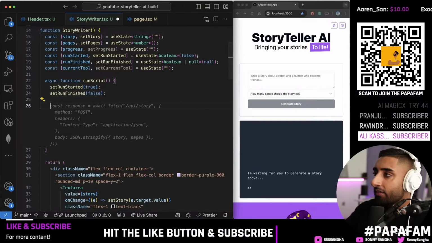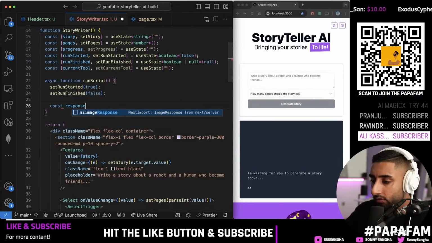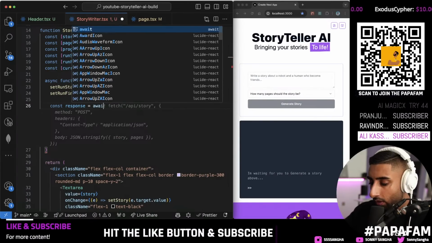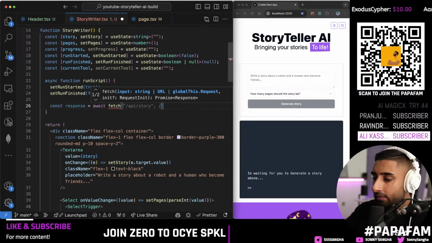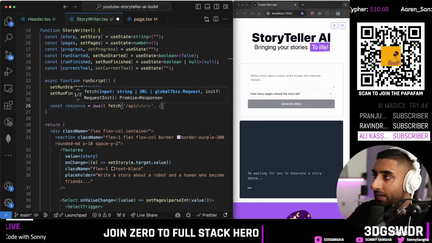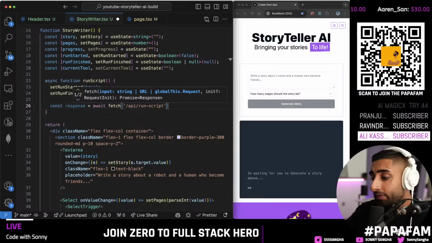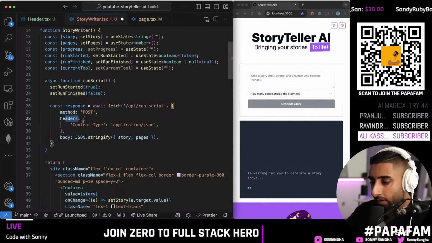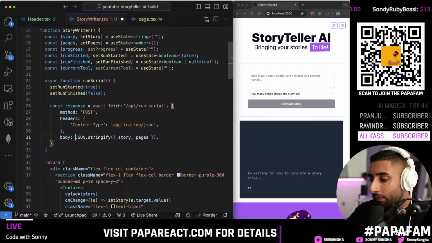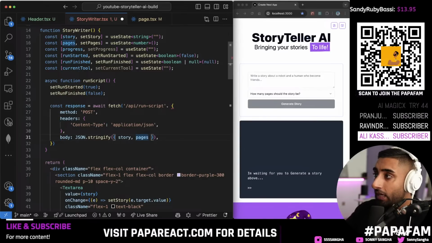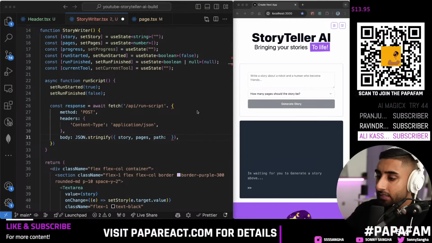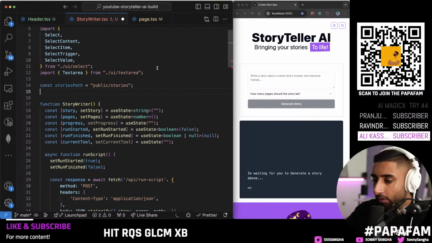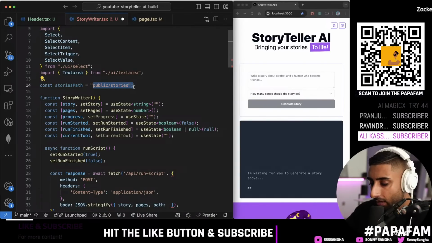It's kind of cool. All right, so in this case now we're going to have a const response, and we're going to make an asynchronous fetch call to the backend. So we're going to say fetch /api/run-script. Obviously we haven't created this endpoint yet. It's going to be a post function, right? So it's going to be a post. The headers are application/json, and for the body we're going to stringify the story, the pages, and also the path. Now for the path, guys, this is actually going to be a static value at the top of the file. So I'm just going to pop in the public stories. And this is really going to be where I want GPT to write the story.